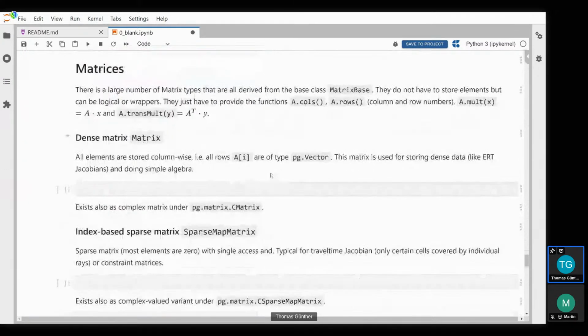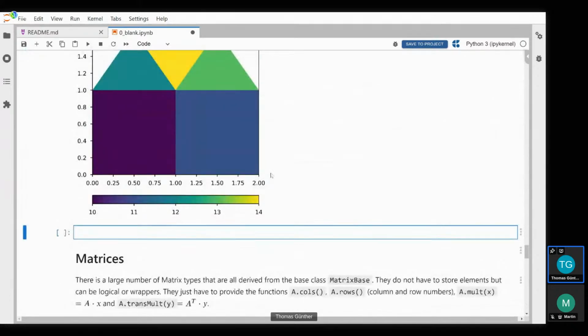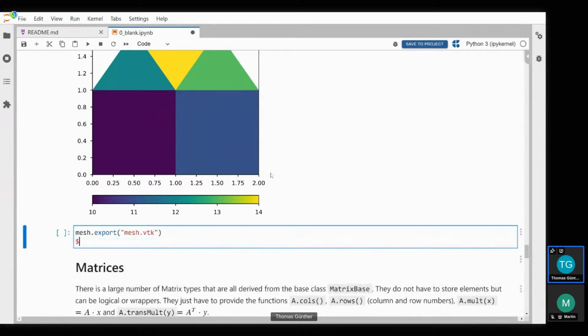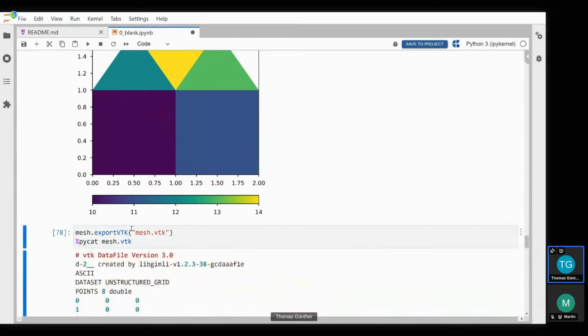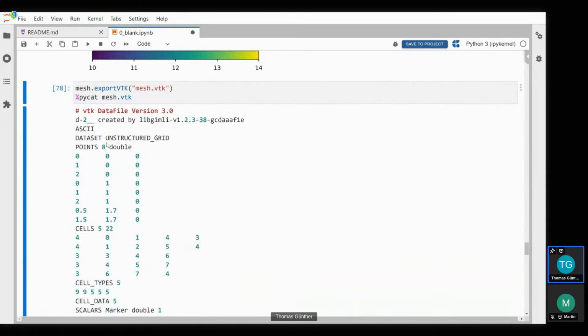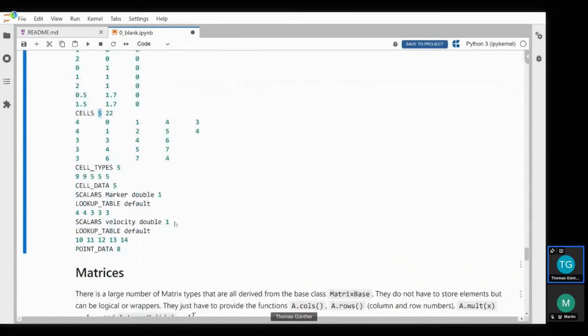What we can do at last with meshes is save it in a binary format, but we also can save it as a VTK file and have a look at the VTK file then. Oh yes, the call is export VTK. And the VTK file looks like this. It's also a very familiar format. So you have 8 points, 5 cells, and there are quadrangles and triangles with different types. And we also have the velocity function in there. You don't have the voltage because this was just defined outside.